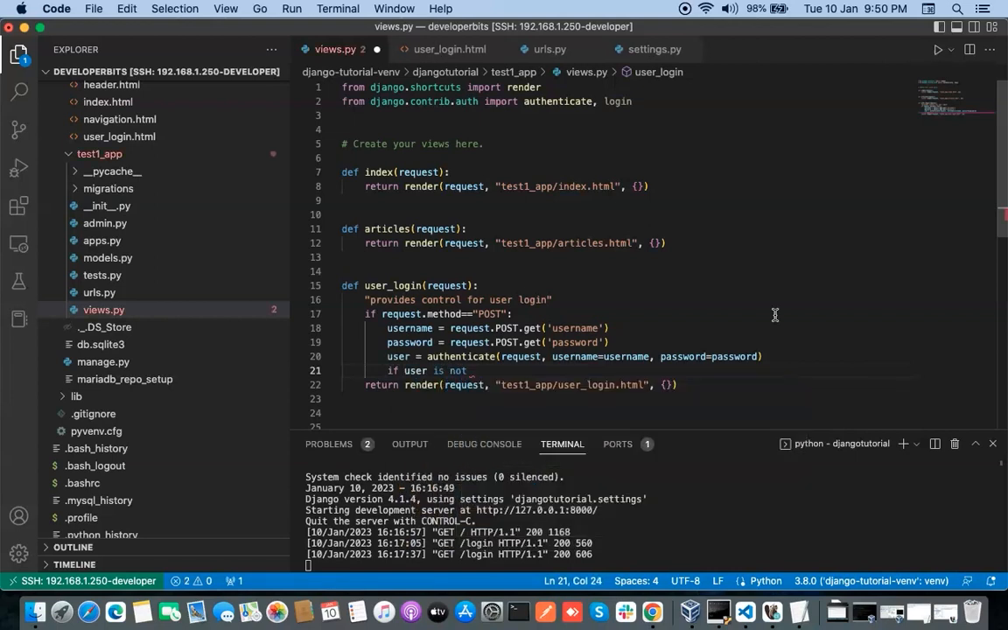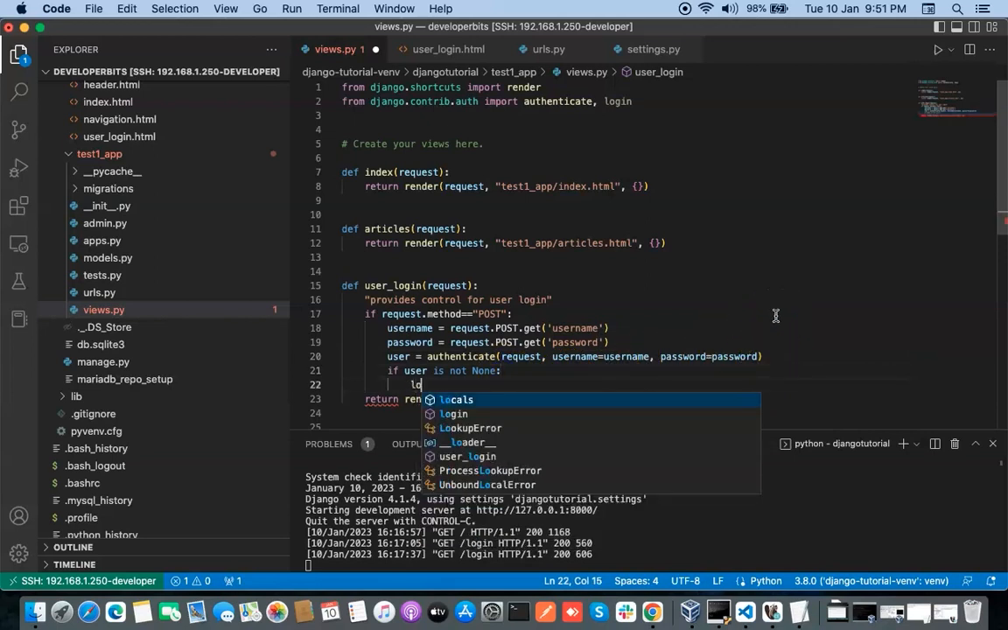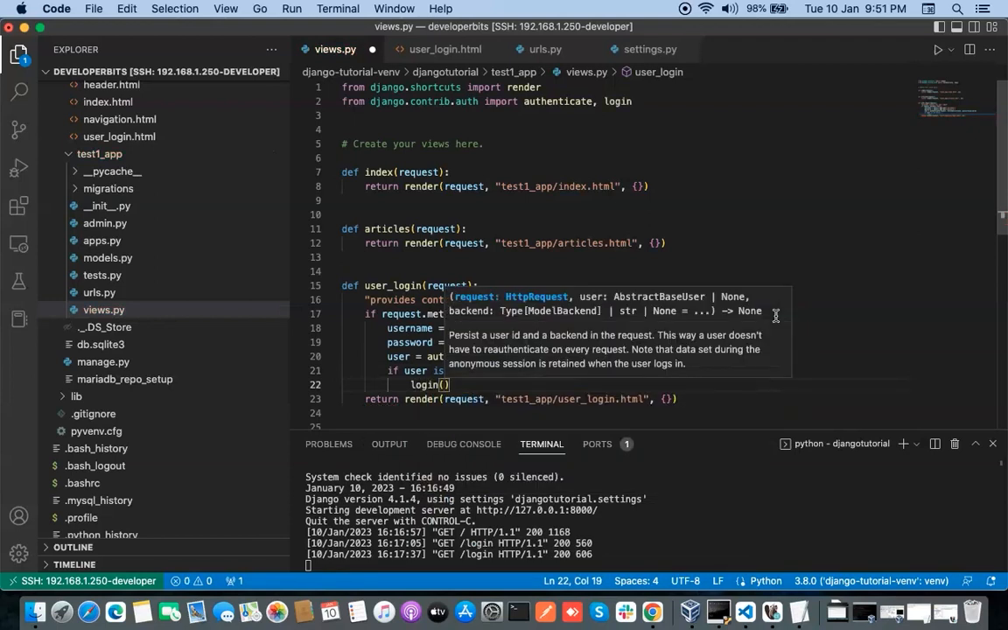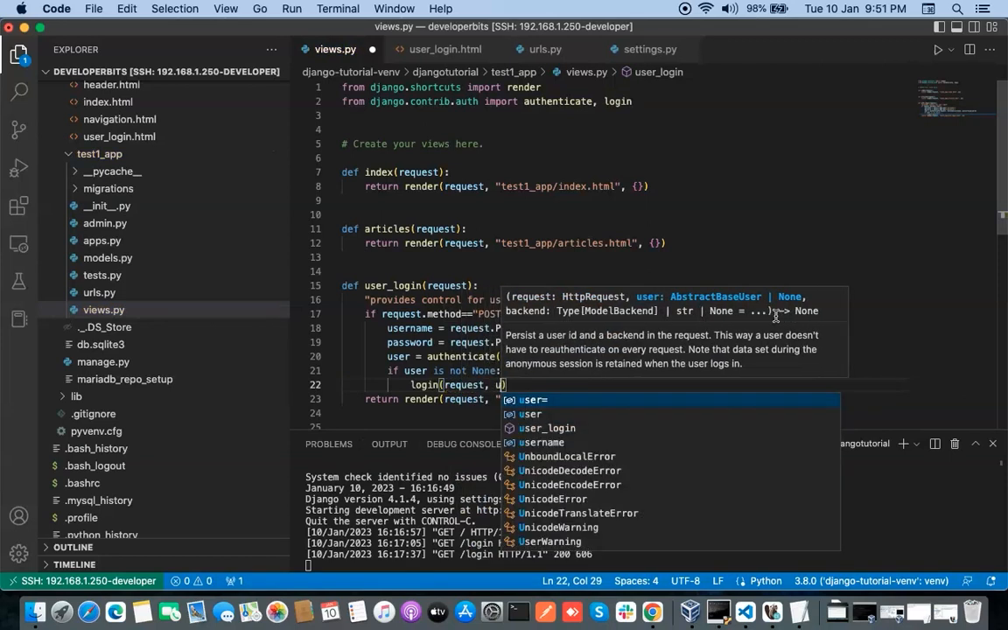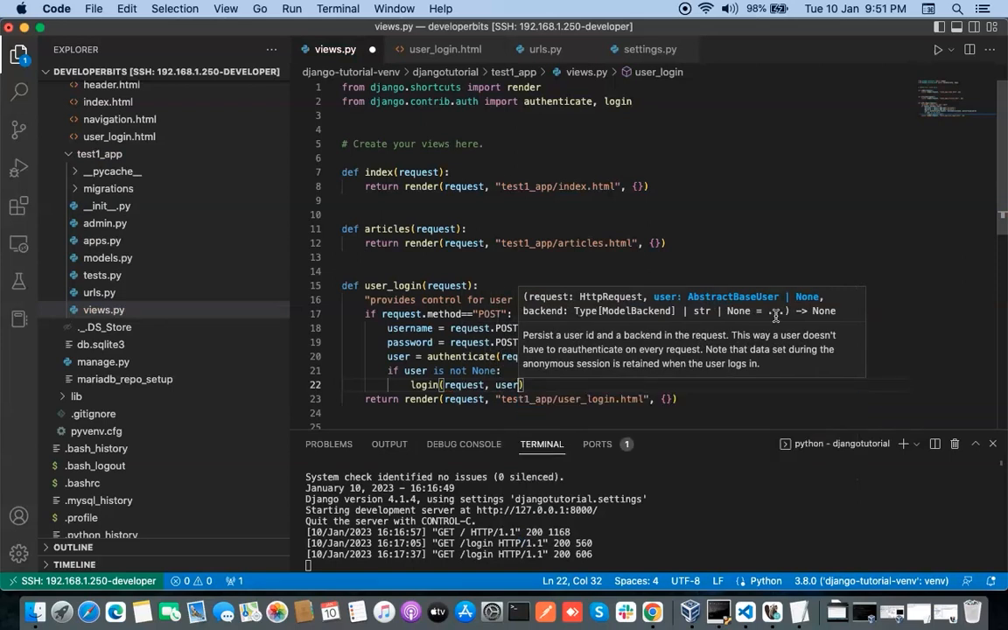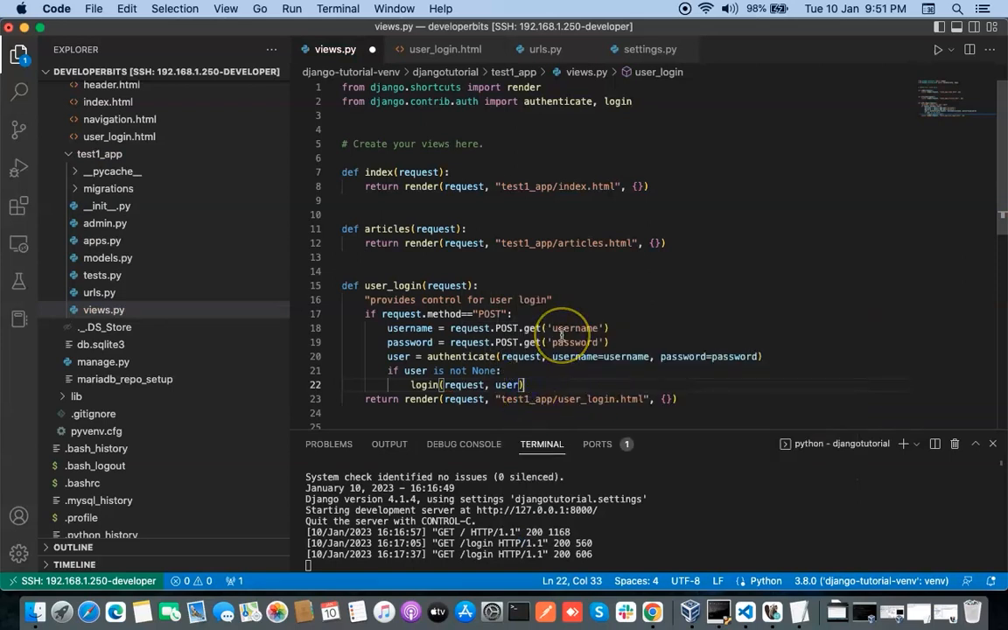If it returns something, then the user is authenticated, meaning the credentials are correct. So we need to define a condition: if user is not None. If the output of this function is not None, this means the credentials have been verified and are correct. Just log in the user. You need to log in the user. Just use the function login. It accepts two parameters, request, then user. So you need to log in like that.